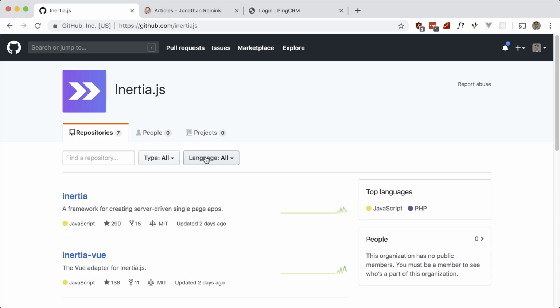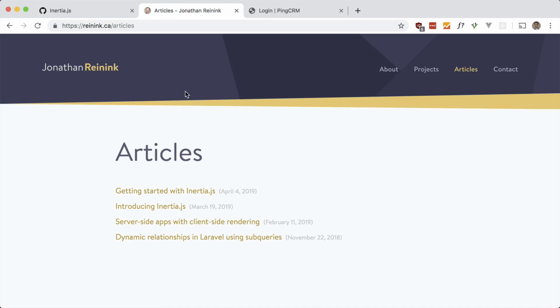I would highly recommend reading Jonathan's blog, where he has several articles going through why he created this and how to use Inertia. There's also an episode of the Full Stack Radio podcast where he discusses everything with Adam Wathan. So I'll link to both of those in the description below.